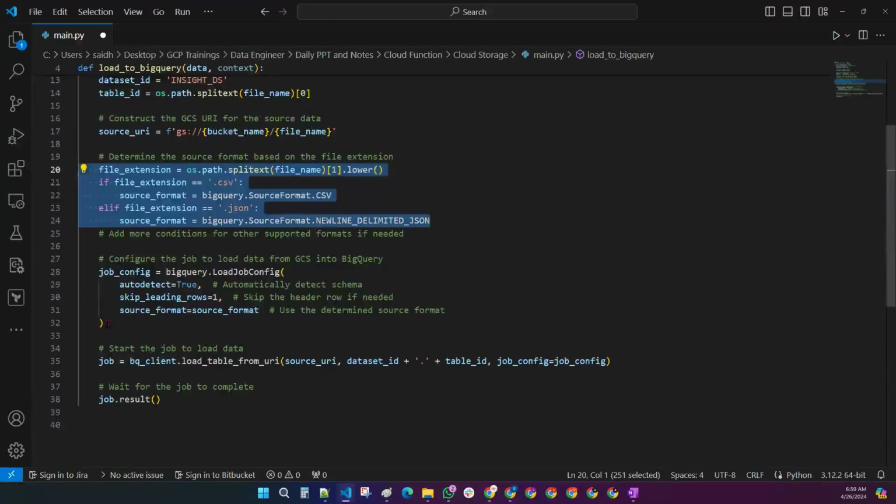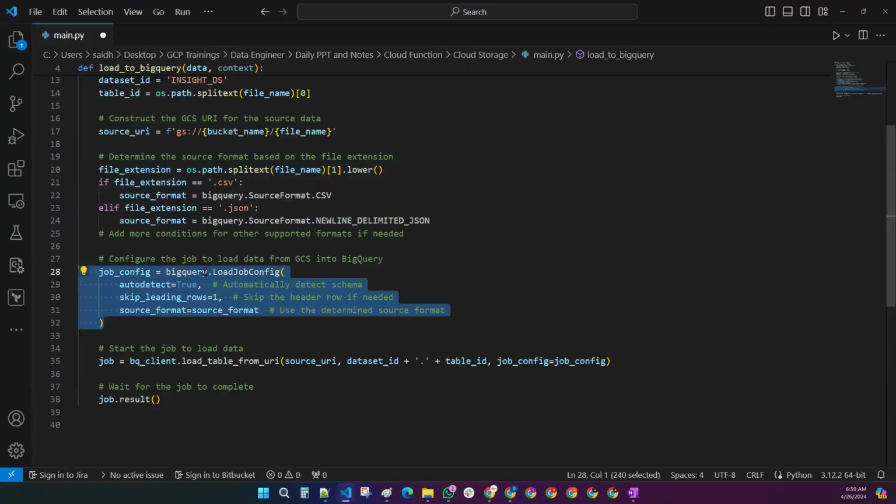Now we are going to create a job configuration, because whenever you want to load the data here, look at here. BQ client dot load data from URI, we are going to mention the source URI, that is your source file, and your table name and the job configuration here. This job configuration I have defined here.